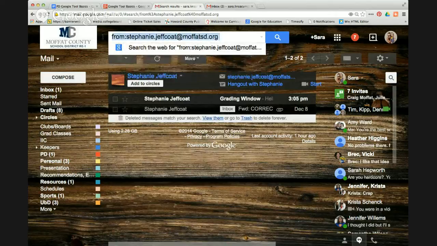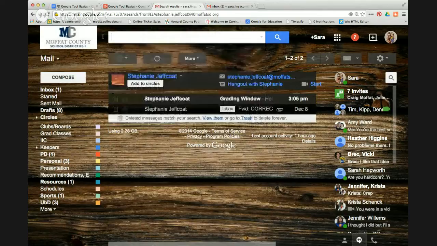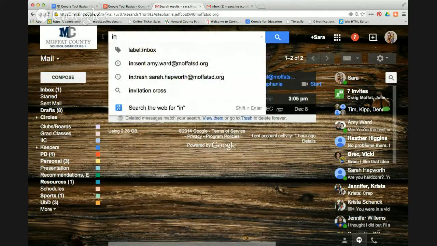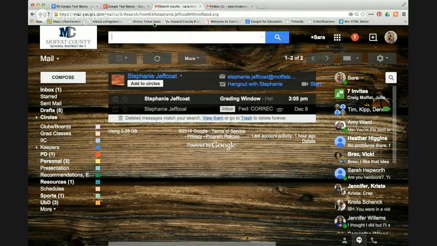I can also do the same feature with to: and I can do it with sent or inbox sent. Amy Ward, some of the ones that I have sent. So it has some really nice features there for searching your emails.